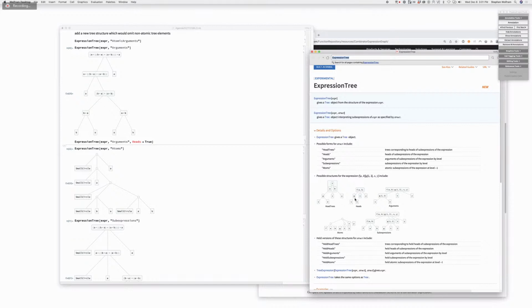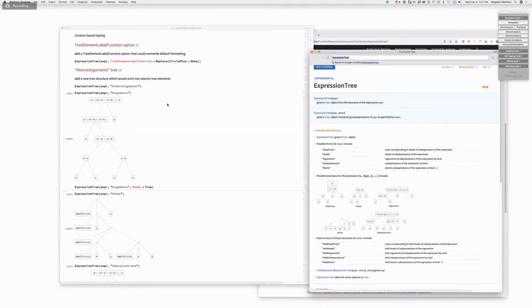The root of the tree is the head of the expression. That is what tree form does. And it's pretty much the default expression tree. The default expression tree is head trees. So tree form handles this one way, level specs handle it another way.